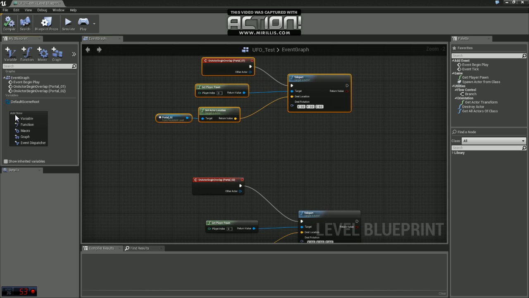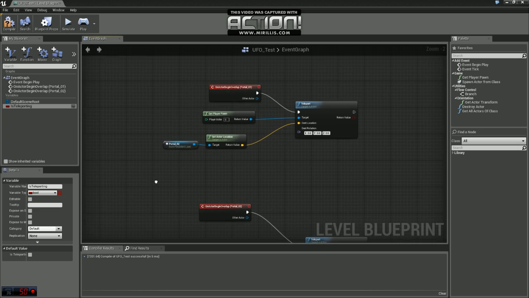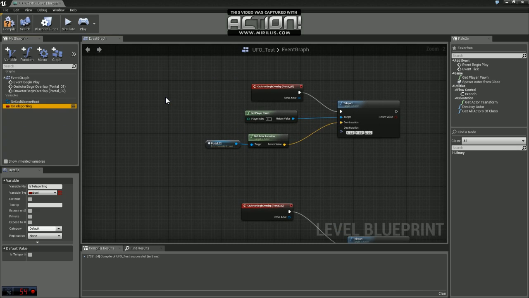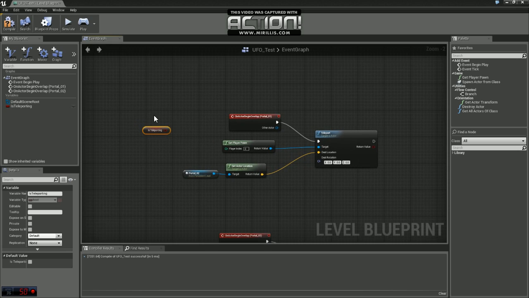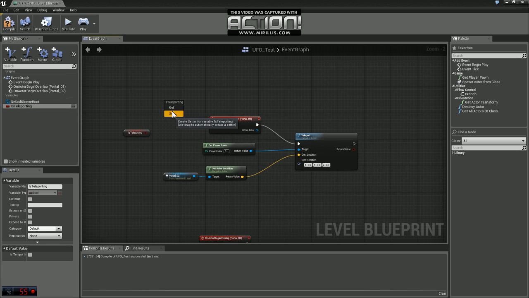So the first thing we need to do is create a variable, and the type is going to be bool. And I'm just going to name it is teleporting. I'll just compile there, and you'll see once you compile you have a default value down here. Unchecked is false, checked is true, so we're just going to leave it to false. So what we want to do is drag that in, and we want to get that value.